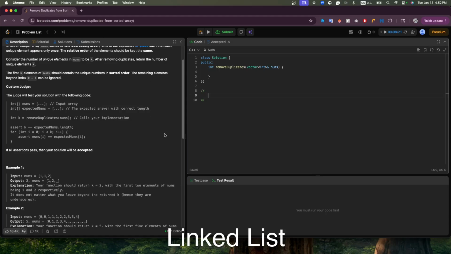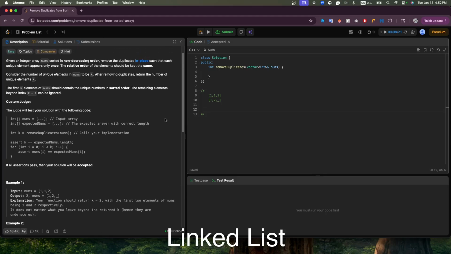So, for example, if we have this array, we will remove one right here, and we will keep one and two. And for the last element, we don't care about it, but we need to keep the array with the same size. And this problem asks us to do it in place, which means that we don't use any additional array, right?